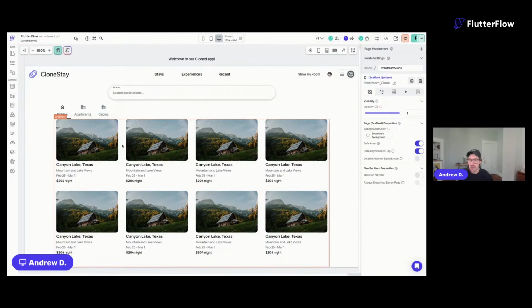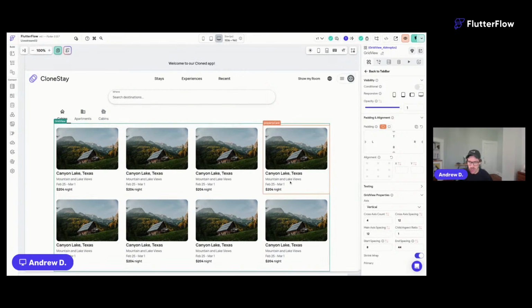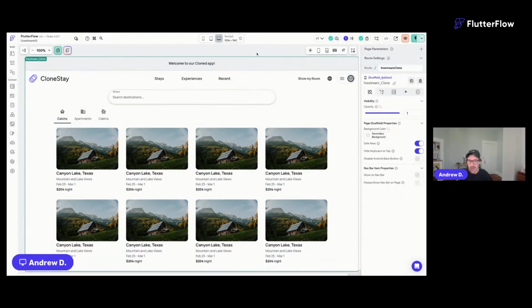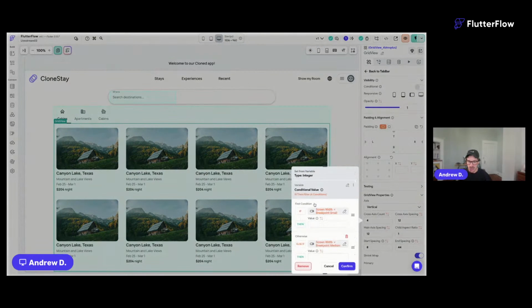So yeah, somebody asked a question: dynamic grid views. What does that mean? What does it look like? Essentially what it does is we are able to set this cross count and spacing and all this stuff, child aspect ratio, from a variable. And when we're able to do that, we're able to trigger responsive values here.